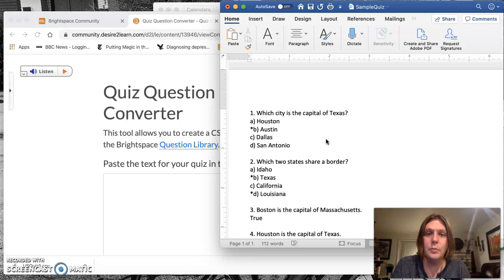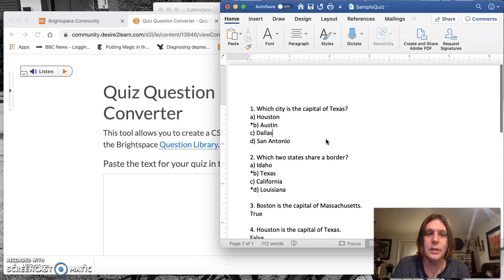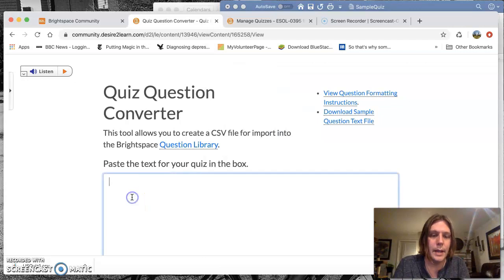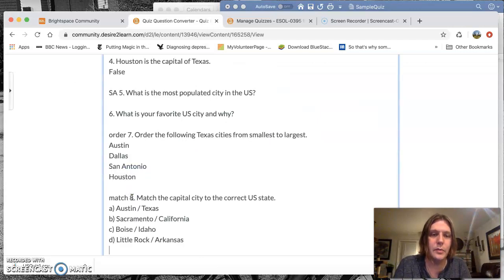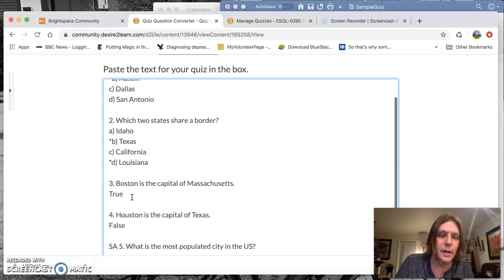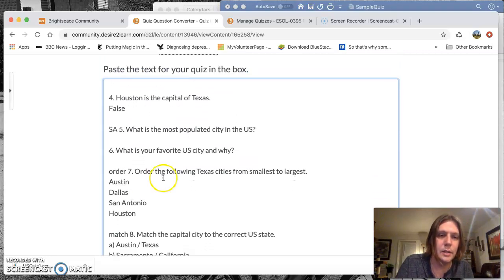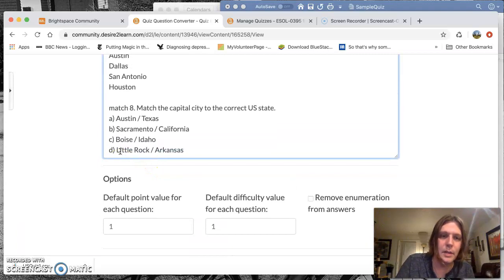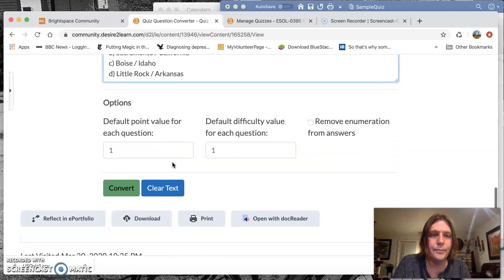So now I am ready to copy and paste this into the converter. So I'm going to go ahead and copy all of my questions and answers. And I'm going to paste them into the converter. I want to make sure everything is spaced correctly. My numbers are good. It looks like I have a little extra space here after number 8. I'm going to take that out.